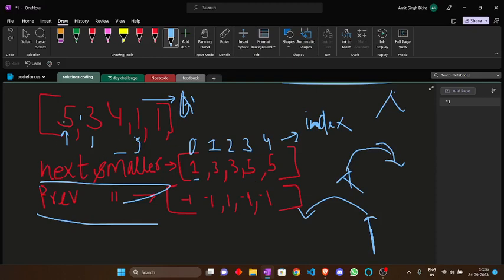Now I have to calculate the previous smaller for every value. So for 5, is there any element smaller? No, so I have to write -1. And for 3, is there any element smaller than 3 on the left? No, so I write -1. And for 4, we know 3 is smaller than 4, so I write 1 here, the index of 3. Now for 1, is any element smaller than 1? No, so I write -1. For 5 also, there is no element smaller than 1, so I write just -1. So now I am done with the previous and next smaller.